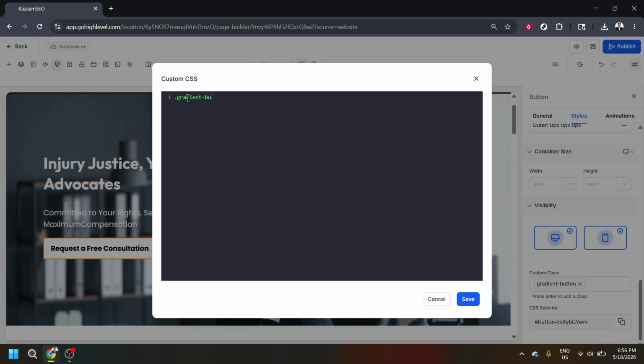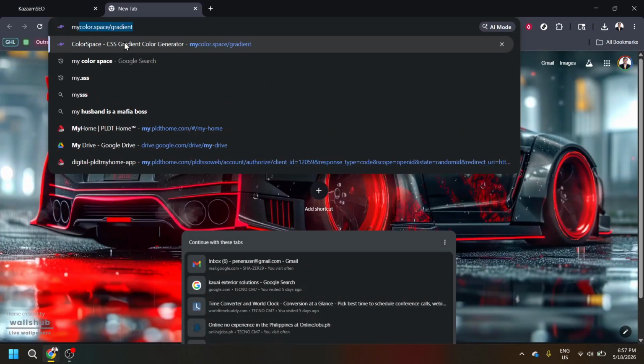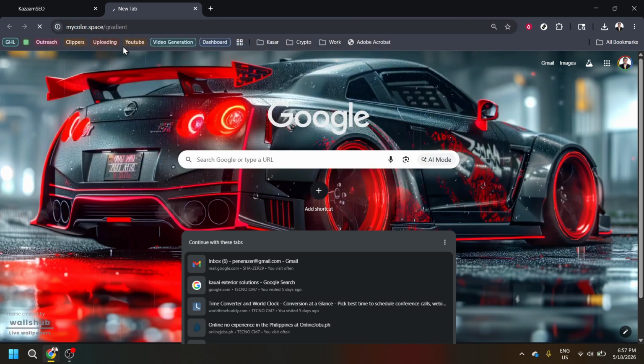Now we need a great-looking gradient. Open the gradient generator at mycolor.space. This tool quickly builds a CSS gradient from two colors. Choose a color combination that fits your brand. You can start with your primary color and pick a complementary accent. If you're unsure, try a subtle, low-contrast blend for a modern look, or go bolder for higher impact call-to-action buttons.